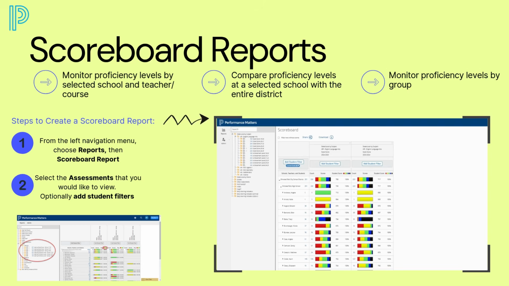Just as a side note, if you are a teacher signing in and doing a scoreboard report, you will only see your students and your school. You will not see the entire district. And if you are a principal, you will see all of your teachers. And if you are an administrator, you can see all of the schools.